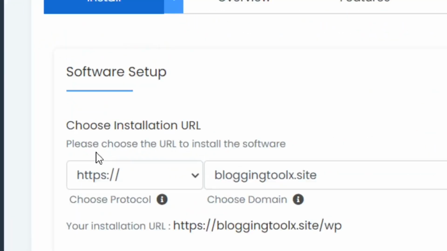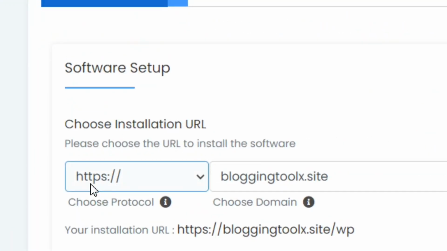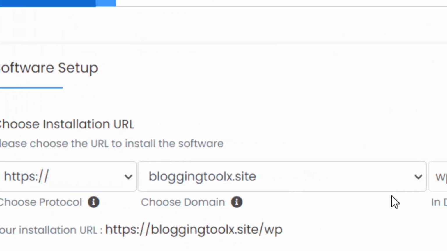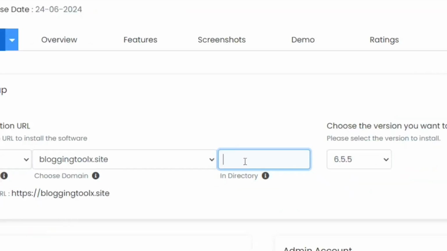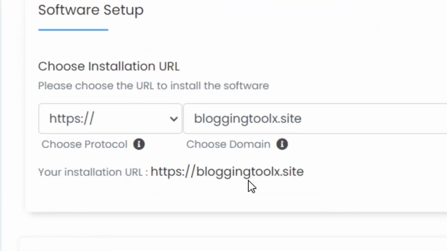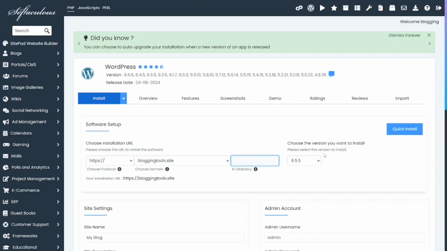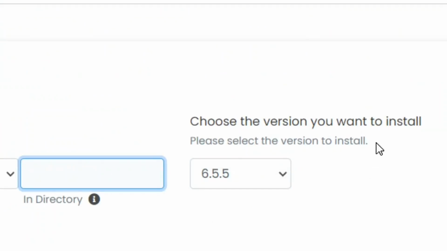And this is very important. So you see that we have SSL certificates added, and then we have our domain name here. And there is something that you have to do here. In the directory, clear the WP. Just clear it and make sure that the directory is empty. There is nothing there. And when you come here, this is how our website is going to look like. That's going to be our website URL.